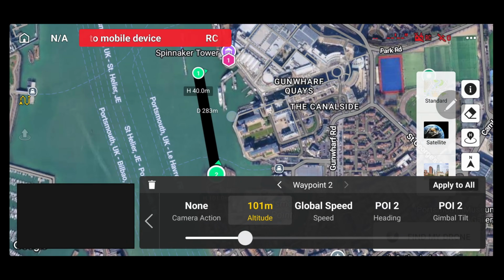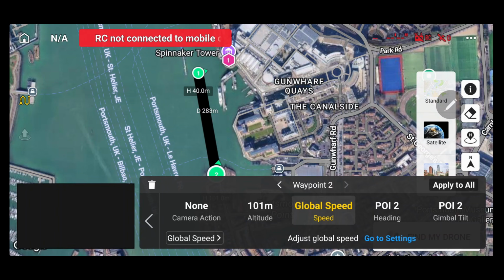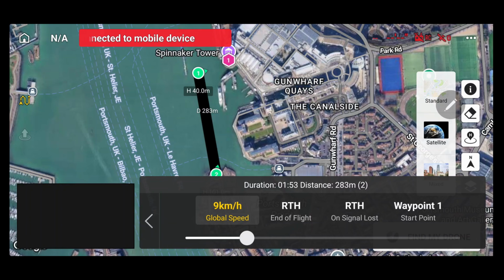The next thing that I want to change is the speed. Speed is set to global speed. Now I want to keep the same speed all the way through this flight. But if I click on that, I can adjust the global speed in the settings. You can see that I'm on 9 kilometers an hour, which means this 283 meter flight, which is not far at all, is going to take us 1 minute 53.